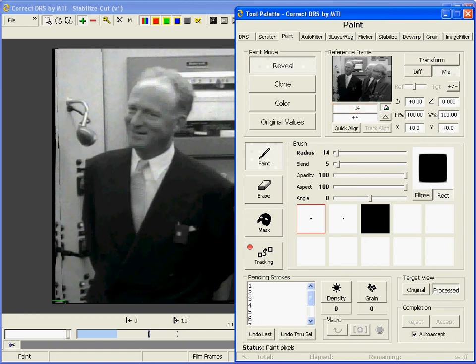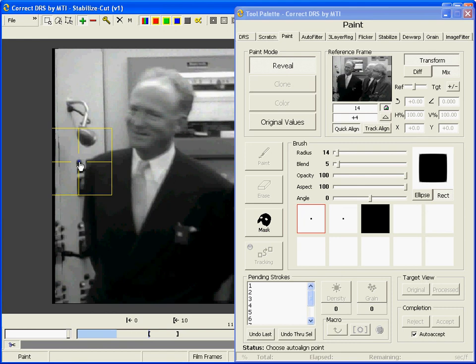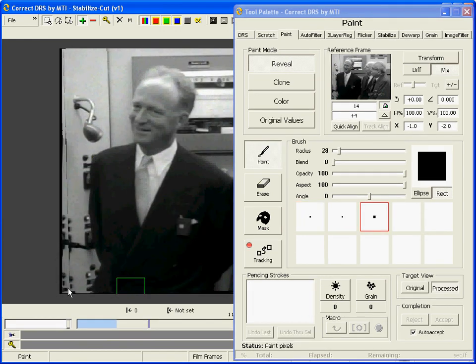I'll use frame 14 as my reference. You'll remember this was also our anchor frame, so I know it's a good one. I'll use Quick Align to make sure my 2 frames are perfectly lined up. Now I can just paint in the good pixels from frame 14.